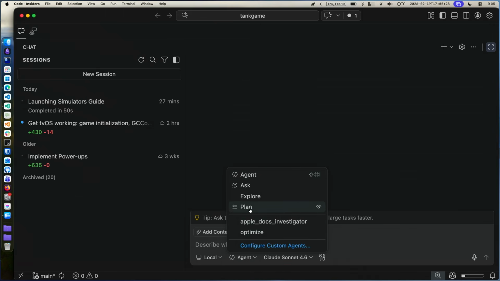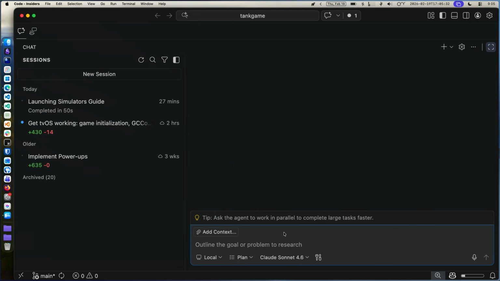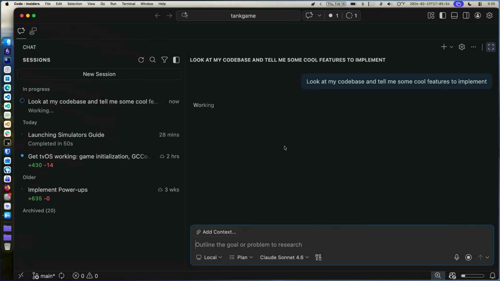We also have this mode here, which I quite like. It's called plan mode, which I'm sure has been talked about a lot today because everyone loves it. Plan mode is a great way to use the agent to formulate your thoughts. So I don't have a plan of what I want to build today, so I'm going to ask the agent, look at my code base and tell me some cool features to implement. And we're going to let that go for a moment.